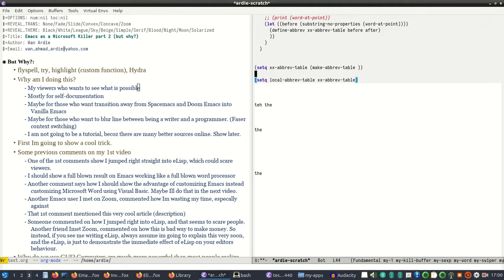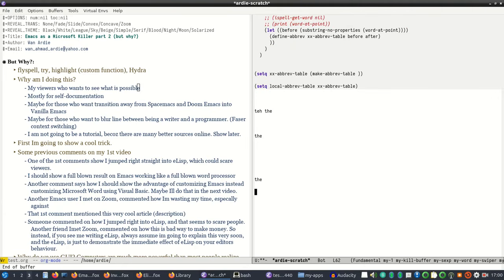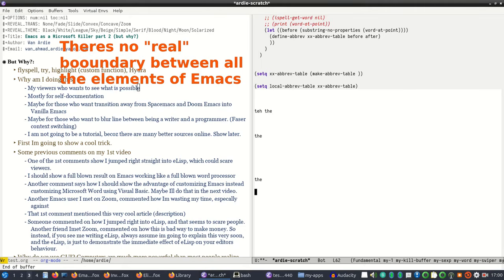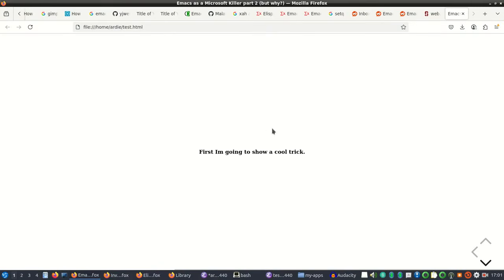I'm going to show you how I achieve that, which relates to my previous video, where I talked about how there's very little boundary in Emacs between data, code, buffers, and windows. I'm going to show how you can achieve that, and why that relates to Emacs's almost lack of boundary. It's kind of messy, and I think it's beautiful in a strange way.